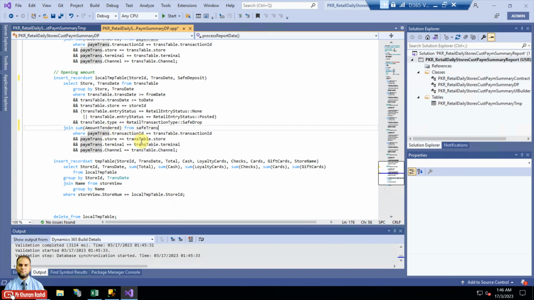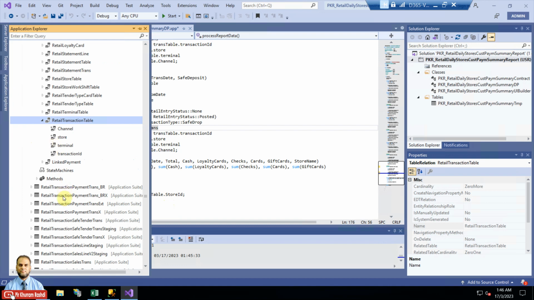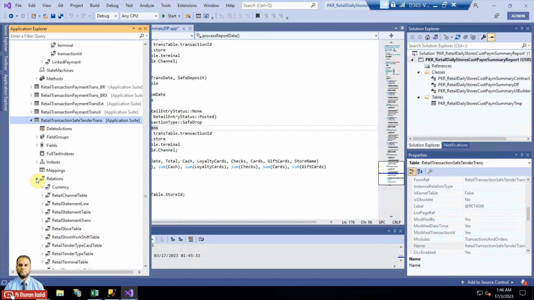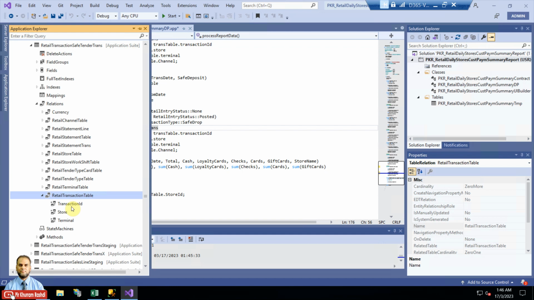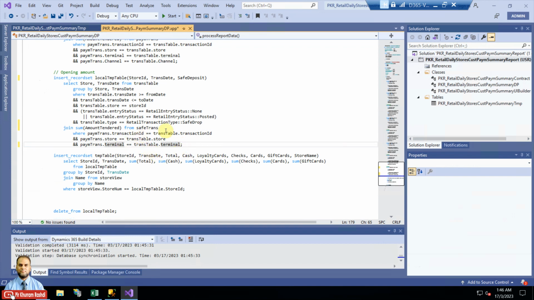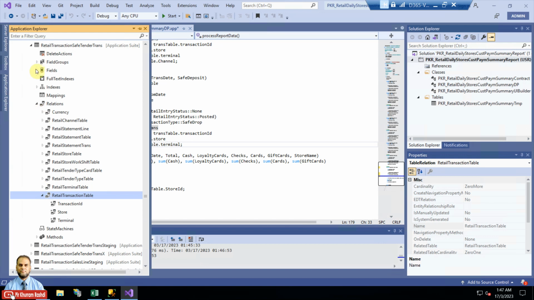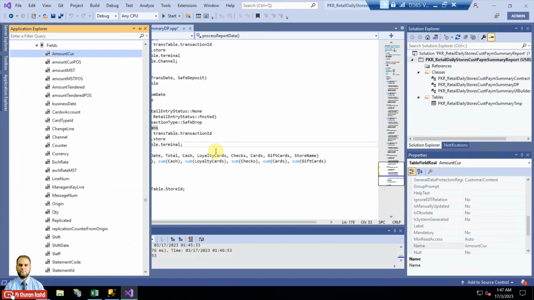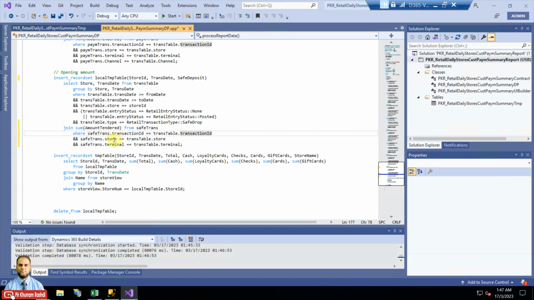Okay, so this will be the safe trans. Okay, retail transaction safe tender trans. Also we need to check the relationship with the retail transaction table, and it is transaction ID, store and terminal, not channel. So we will remove the channel here. Okay, and we will replace this payment trans with safe trans, and what else, safe deposit and amount tender. The field name is not amount tender, and it will be, I think, amount car. Yeah, amount tender is also there, so we will use amount tender. So safe trans, amount tender. So this is the safe drops. Okay, so this one is done now.